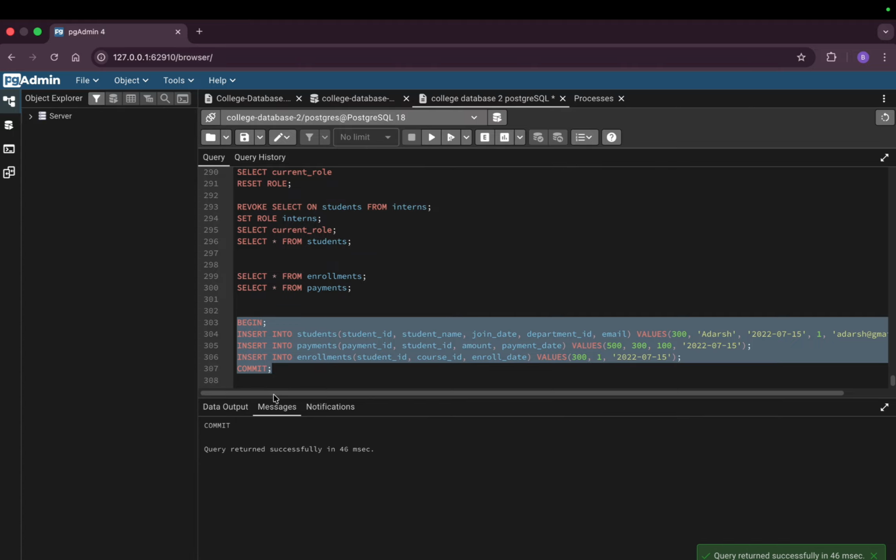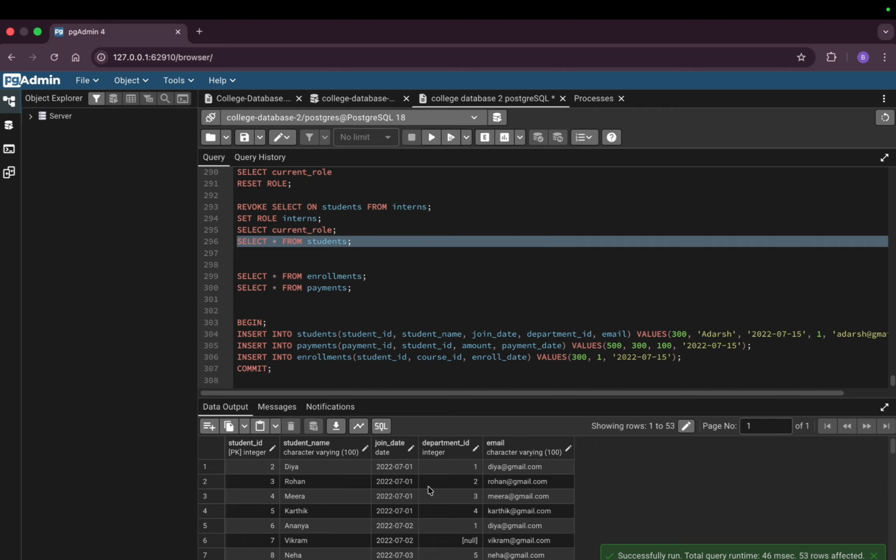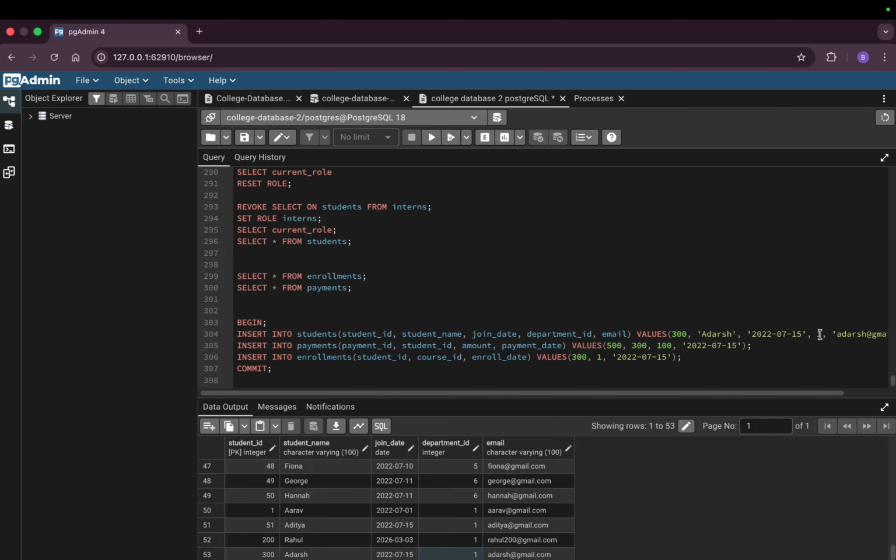Let me run this completely. It says commit successful, query executed successfully. Now, how can you check? Let me just run select star from students. Here you should be seeing Adarsh, right? When you scroll down, you see student ID 300. Adarsh has joined on this date, and he has joined the computer science department.